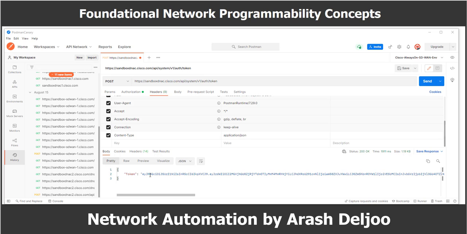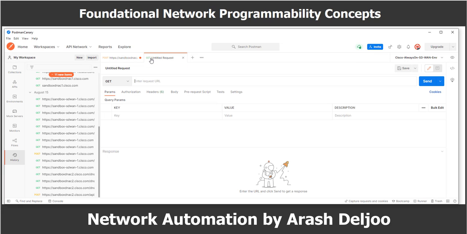Actually, now we should copy it. Let me copy it, and after that here we should open a new tab. This is a new tab. In the URL bar, enter the address or the URL. Here I'm going to use one URL, but maybe in some cases you need to change it to another URL. Let me show you. This is our URL, and here I'm going to copy it in the URL bar. Look here, https://sandbox.nac.cisco.com/API/version1/network-device. This is the target, the network device API.